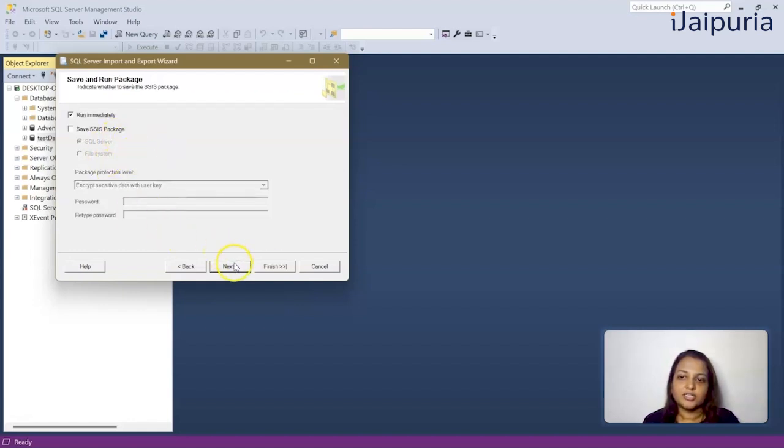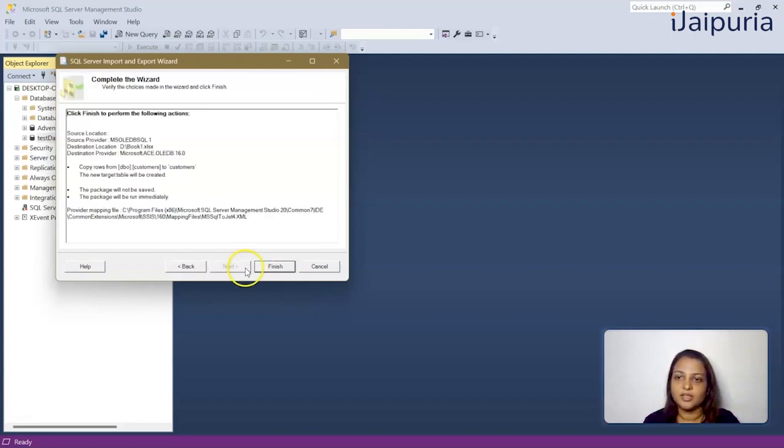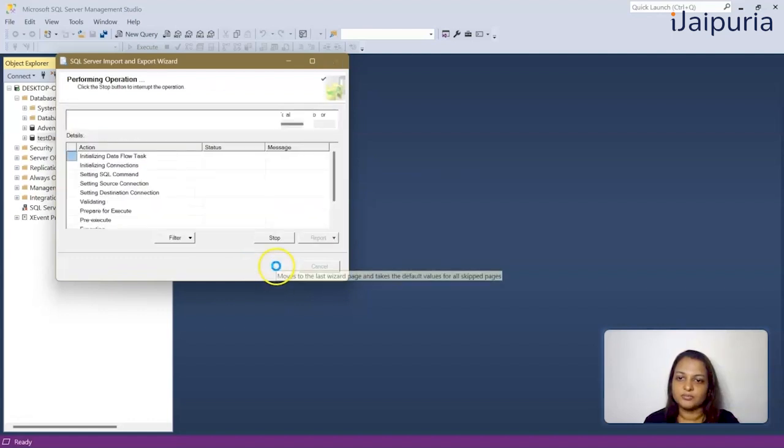I am choosing to run it immediately. Otherwise, you can even store it as a package which can be used when you are actually running a test program or something. Next, it says click Finish to perform the following action. So I can review this part and see from where to where it is getting updated. So just click on Finish.